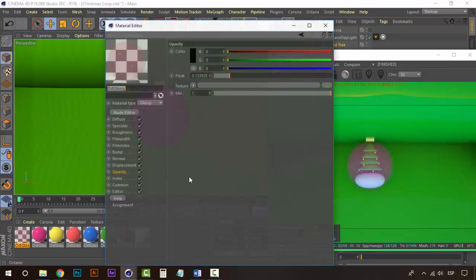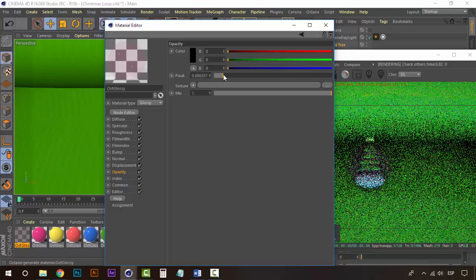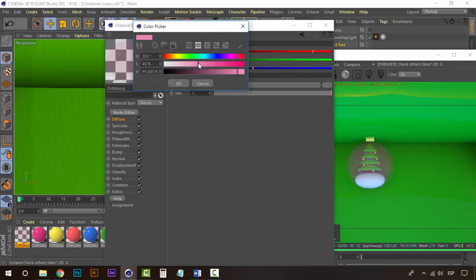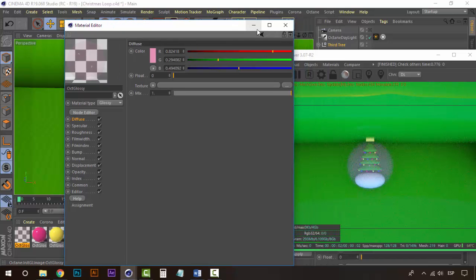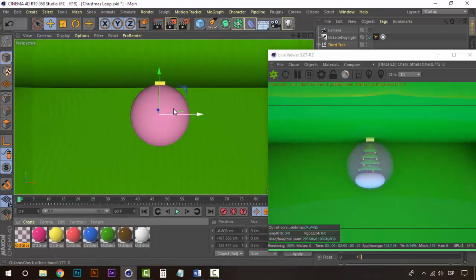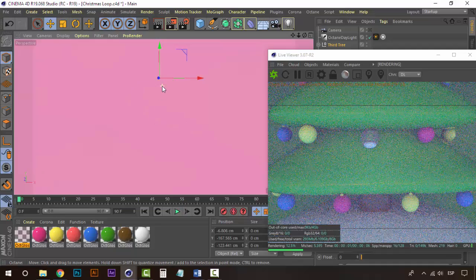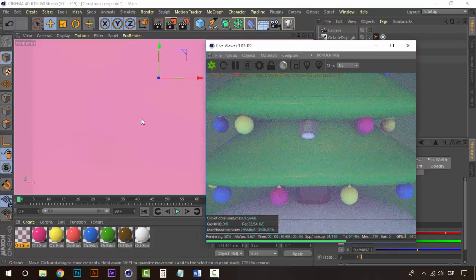Now let's try lowering the float a little bit more. Maybe the color should be brighter. Just like this. All right, this is perfect. Now we're ready for the next lesson where we are going to play around with the cameras. So let's go to that one.